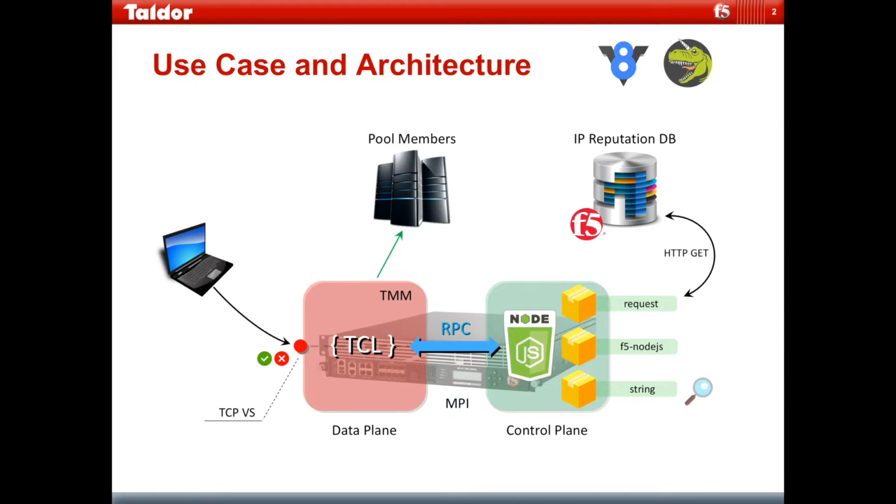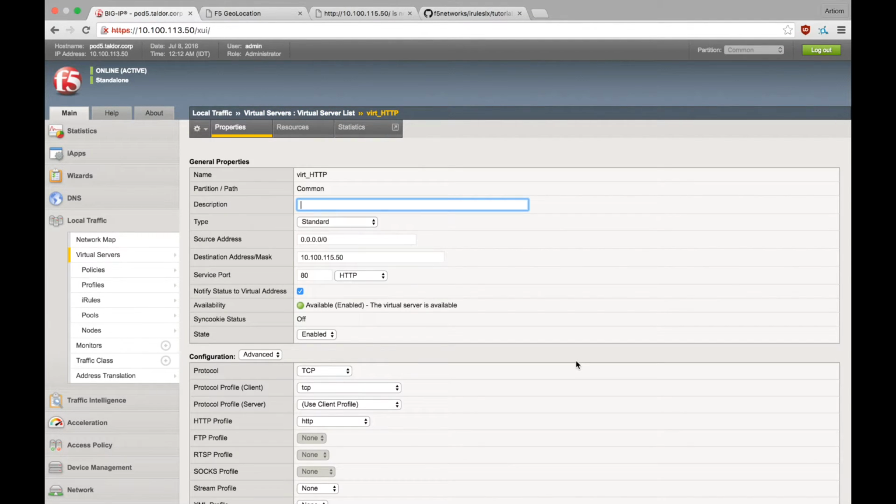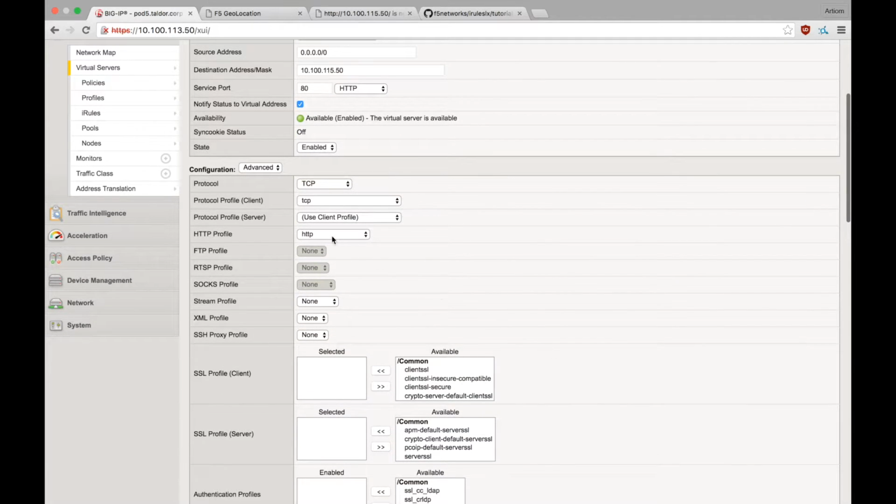However, the F5 box that we're configuring in this tutorial is going to use HTTP to communicate to that external database. After all, our purpose here is learning and practicing the iRules LX using Node.js. The first thing I'm gonna do is remove the HTTP profile from our virtual server. It's no longer required.